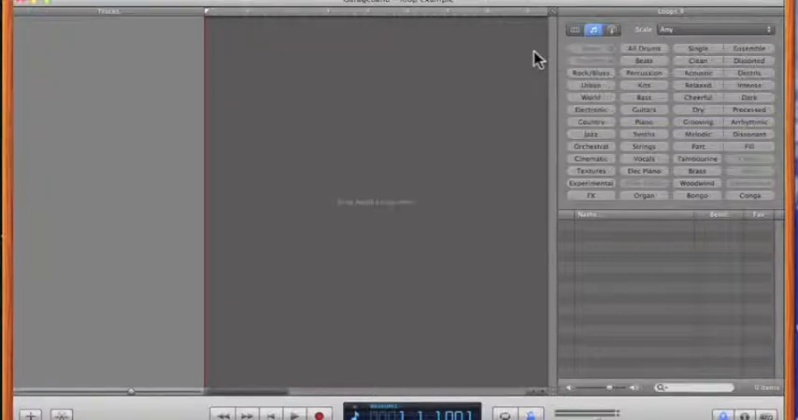What is a loop? A loop is a short pre-recorded segment of music that you can use. Apple loops, you have copyright to. You may use them in any way that you want to, in any song that you want to, and not have to worry about getting copyright permission.